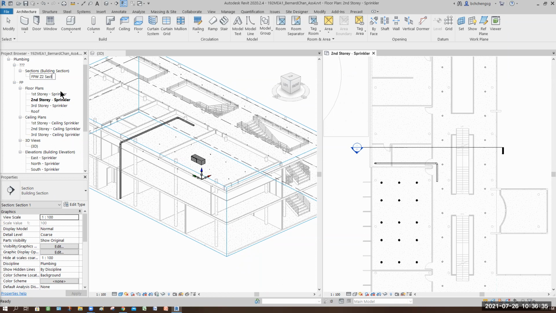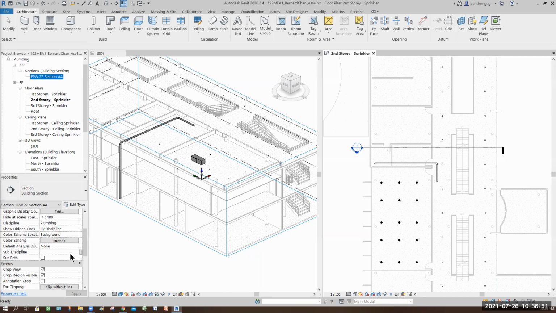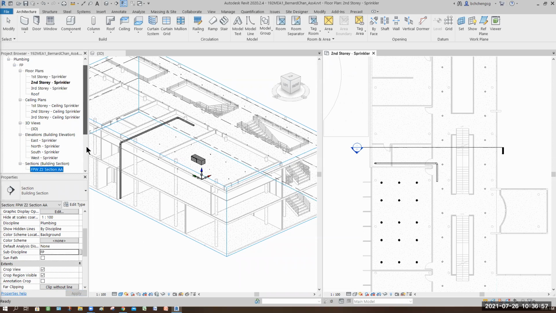Then section AA, let's say. Let's say this is the first section you create. Enter. After that, change the properties. Remember, which subdiscipline does this belong to? FP. So look for FP, and it clears away. Now it belongs to the building section.